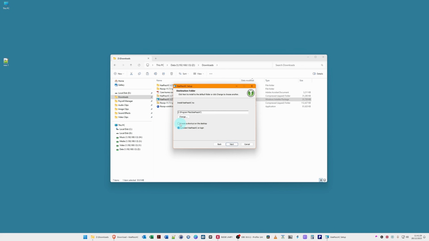If you want a desktop shortcut created, you can tick the box to create a shortcut on your desktop, and also the box below that, which is automatically ticked, is saying auto start KeePassXC on login. I prefer to manually start KeePassXC as I don't always use it every time I log into the PC, so I'm going to untick that box and click next.